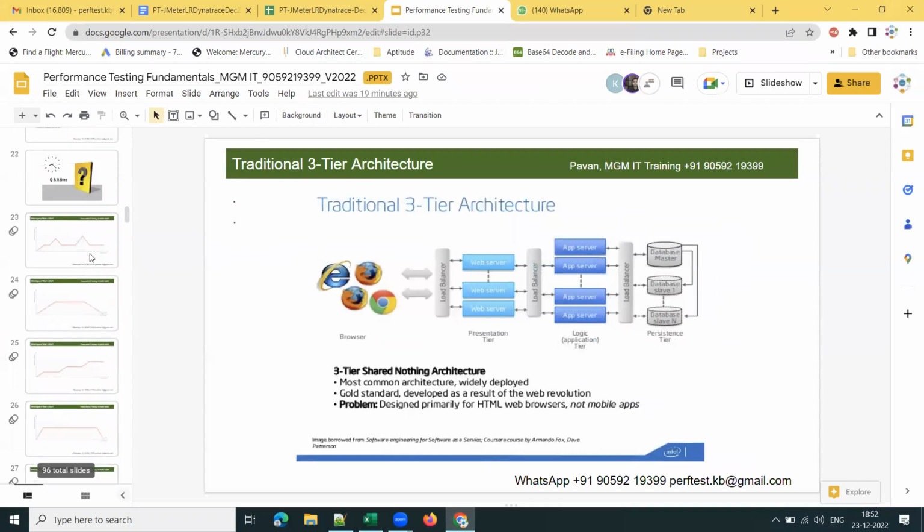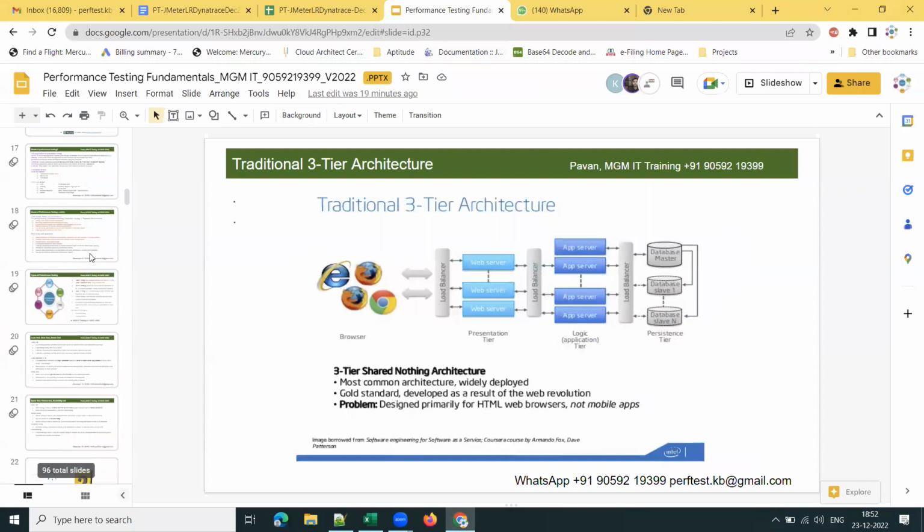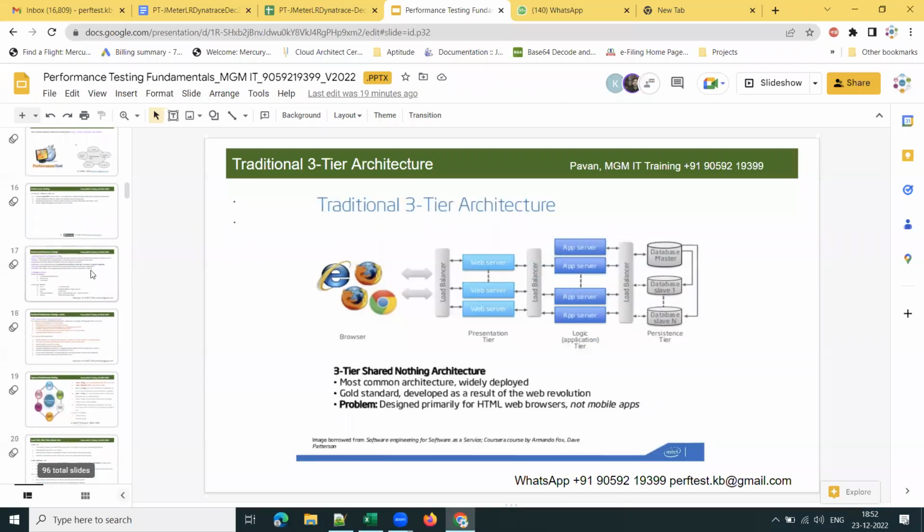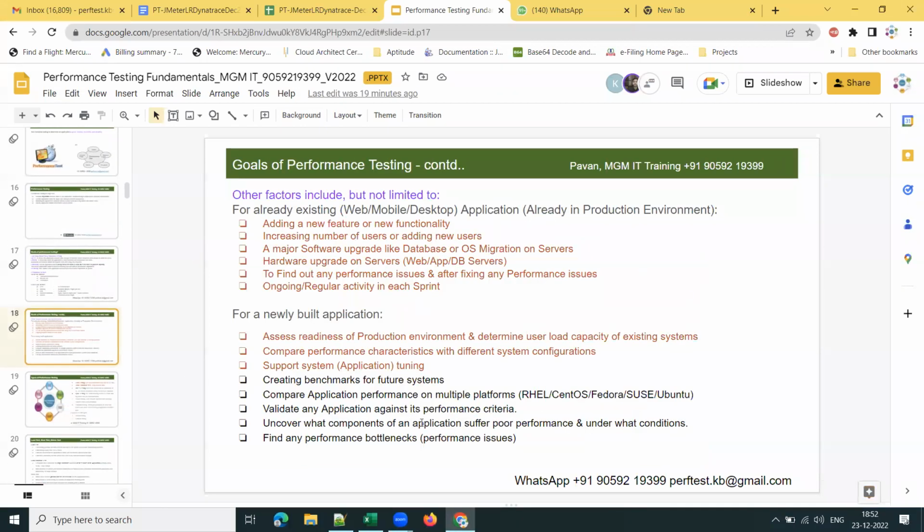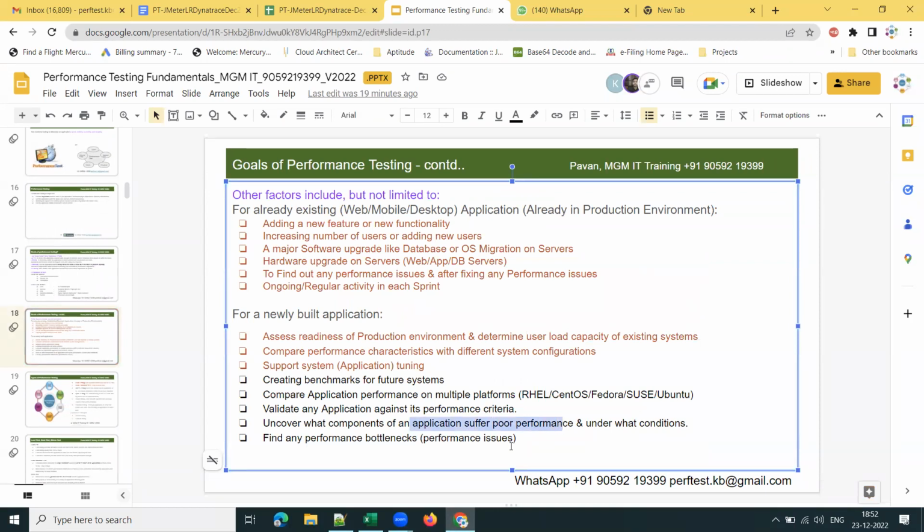What components of an application? You can correlate it with your bike example. If you are not getting good mileage, it can be because of the engine being in bad condition, or because of gears, or because of the carburetor, isn't it? Or it can be because of the spark plug also. If your spark plug's life is over, you will not get good performance. Every time it will be stopping.